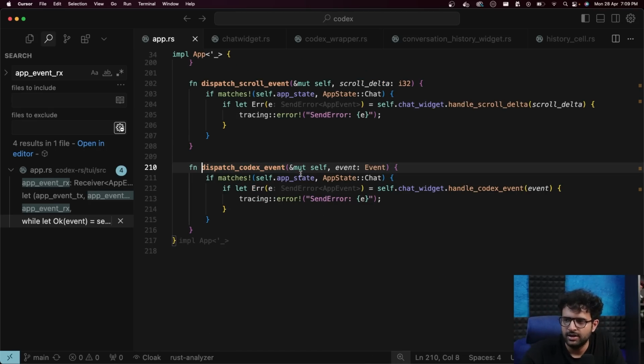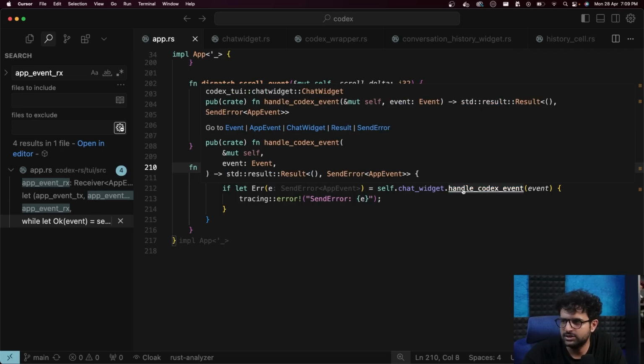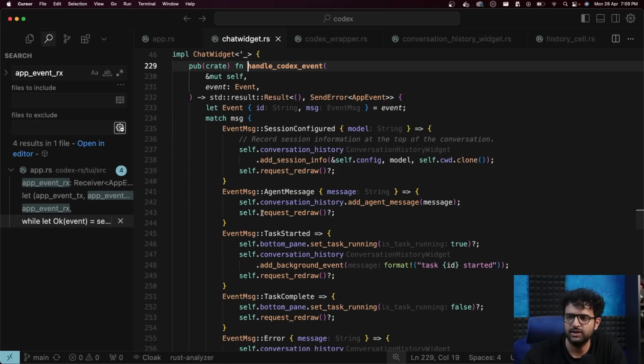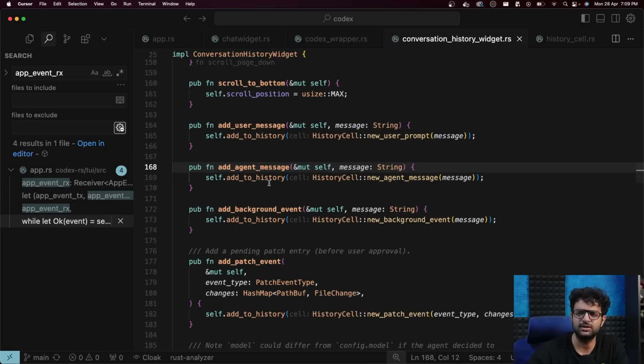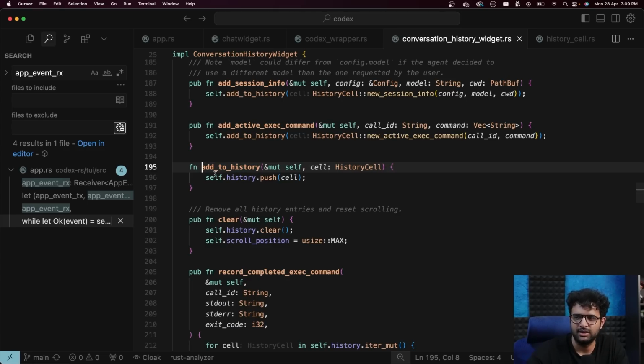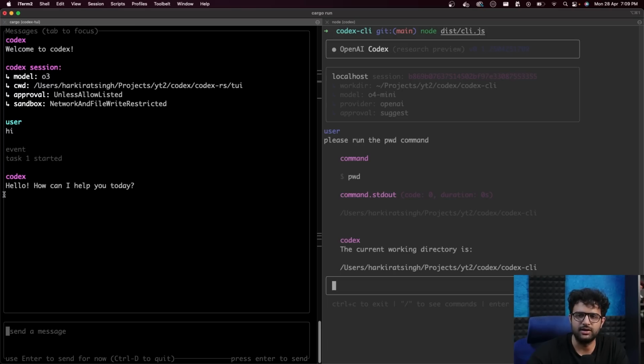LLM. This finally calls a chat widget.handle Codex event, which, based on the event, asks: is it an agent message? Has the agent responded with something? And if the agent has responded with something, that means we need to add the agent message to the conversation history. So hopefully this is the function that is pushing the message somewhere that eventually gets rendered on the screen. So this add to history just pushes something to the history object, and that's probably what is being rendered over here. This is just the history of all the messages that we have.